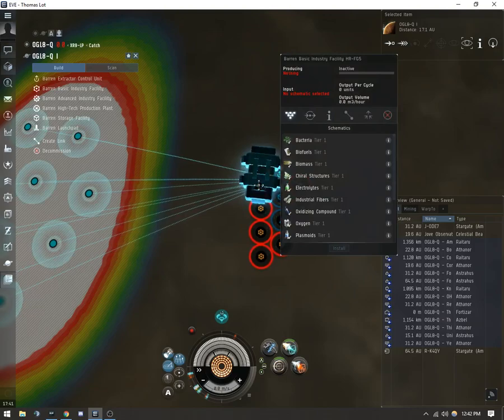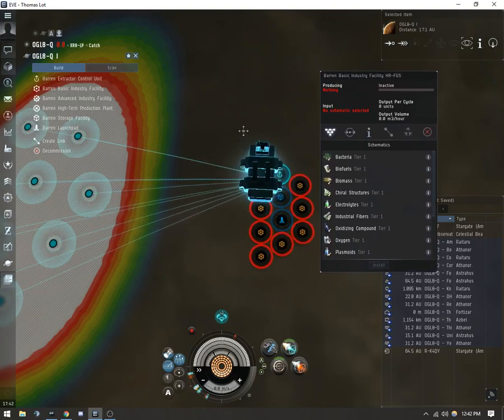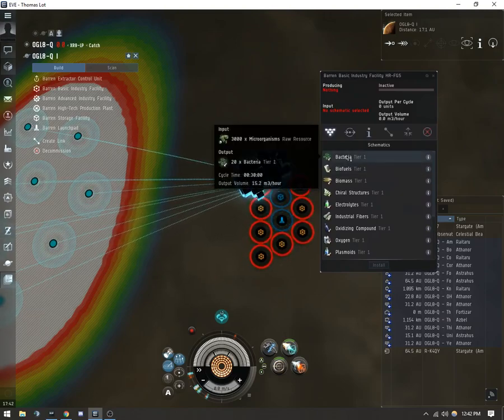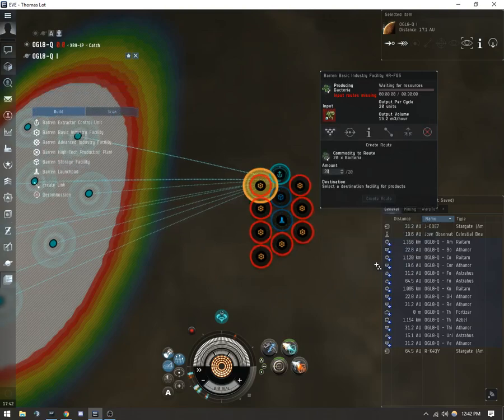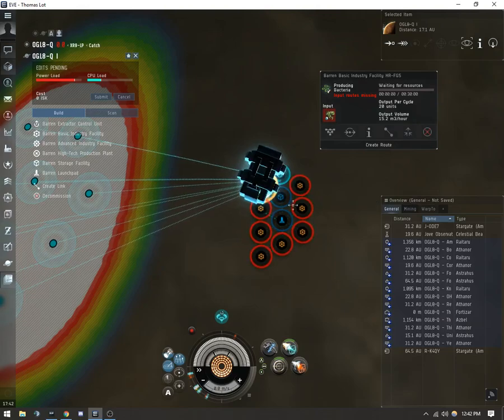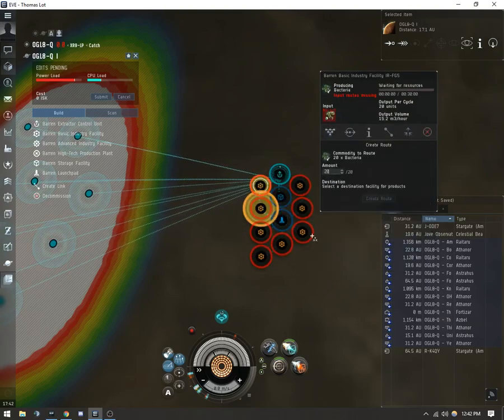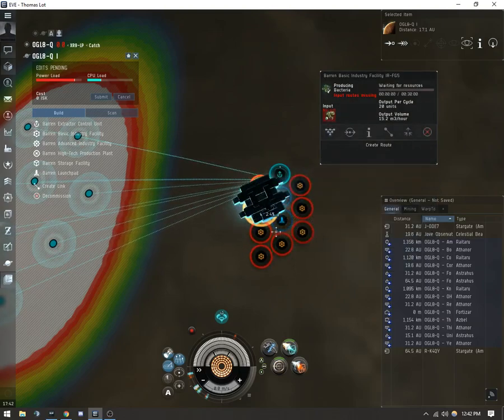The next thing I'm going to be able to do is to set up each one of the basic industry facilities to do bacteria. And so I'll pull this over, and what's different about this is that once I select bacteria on the very first one I install, it automatically sets up a destination for the finished product. I'm going to send the finished product over here to the launch pad, and I can create the route. And then once I do this, I'll select, and the bacteria is automatically selected.